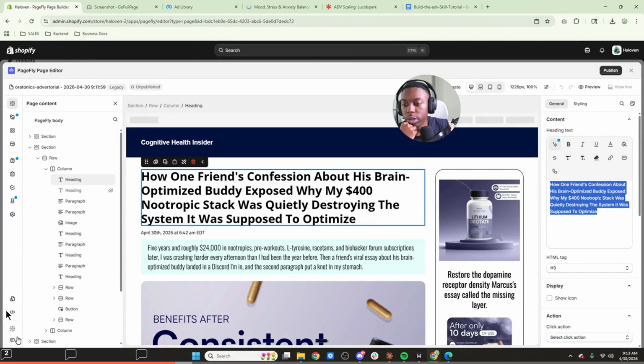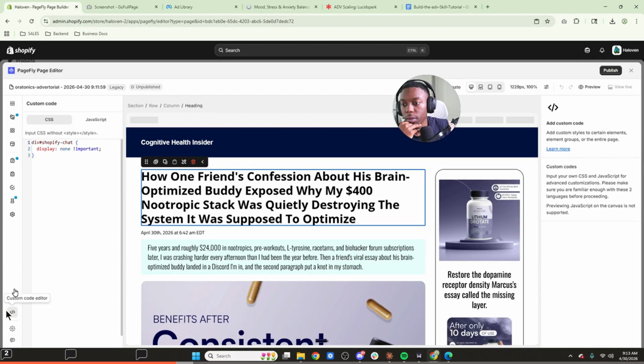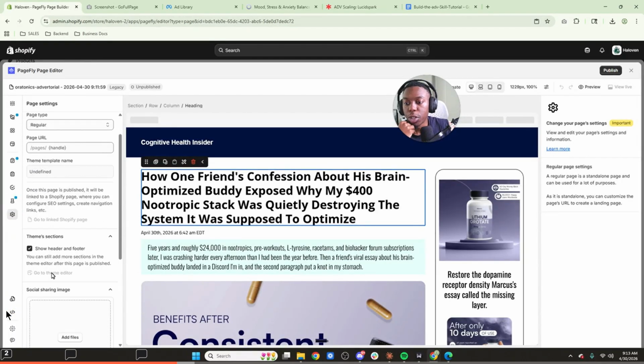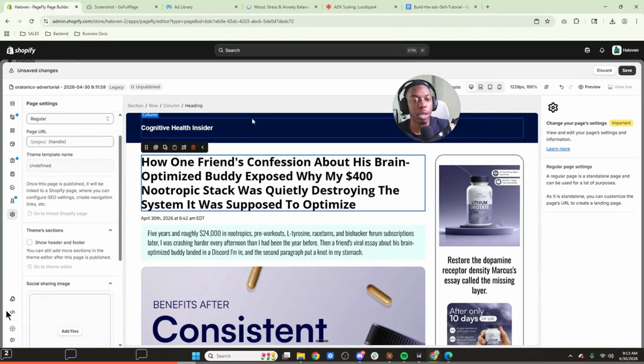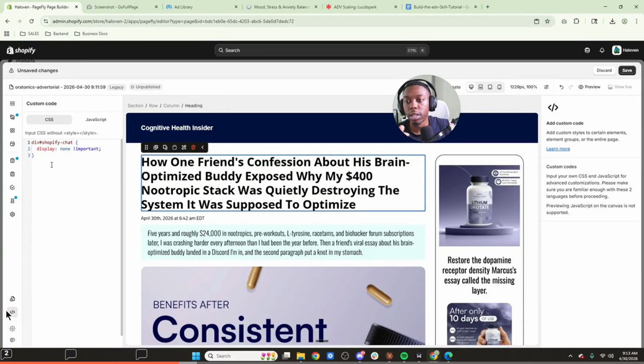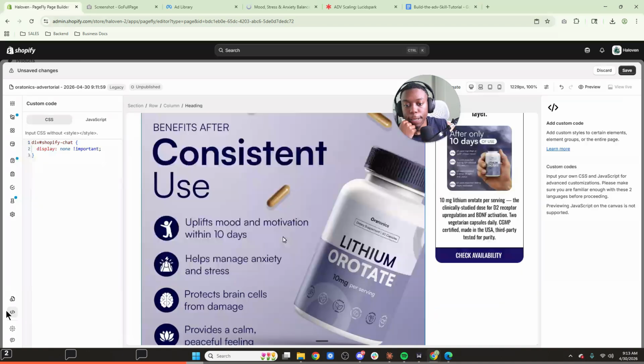The next thing I would do here is go to the settings, and make sure show header and footer is unchecked. You don't want your Shopify header and footer showing. And then also, you can see under custom code, I have a piece of custom code that hides your Shopify inbox. So I highly recommend that if you are trying to make sure you get good feedback and good customer support, you install the free Shopify inbox tool. The problem with that when running advertorials is that it could pop up on your advertorial. So this code is automatically added in there for you guys, so it doesn't pop up on the advertorial page.